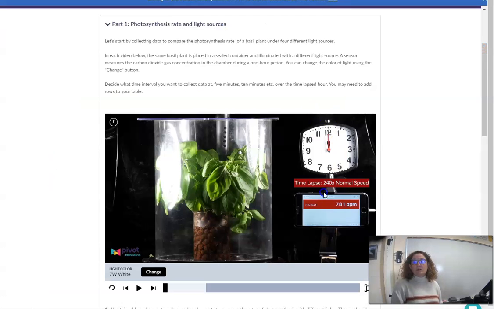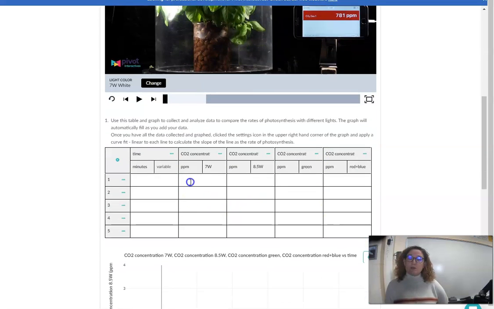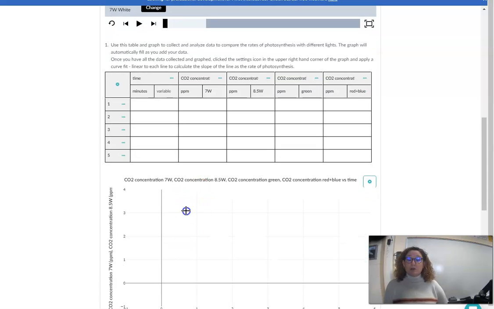So when you go into here, you can decide the time intervals that you want to collect your data at. So you can do it every 5 minutes, every 10 minutes, every 15 minutes. So it's up to you to decide what you want to do in terms of collecting your data. This is the carbon dioxide output, so you'll just record that, and you're going to do that for each of the colors or types of light. As you do it, it's going to generate the graph rate automatically for you.